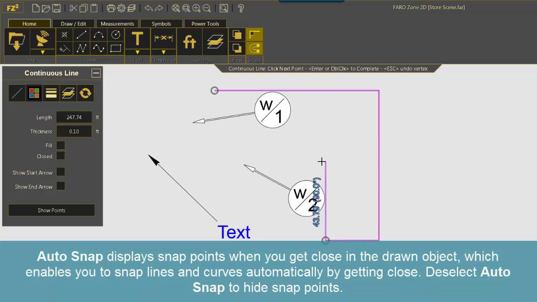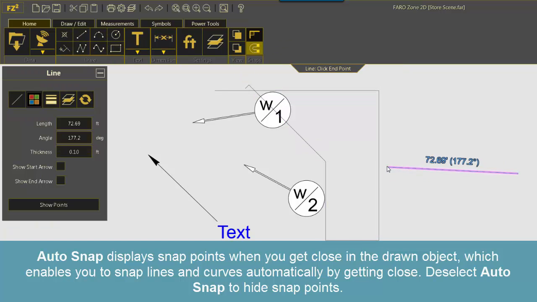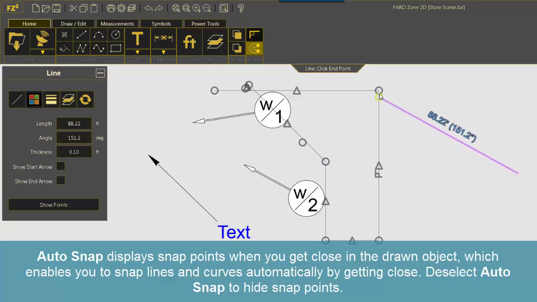Auto Snap displays snap points when you get close in the drawn object, which enables you to snap lines and curves automatically by getting close. Deselect Auto Snap to hide snap points.